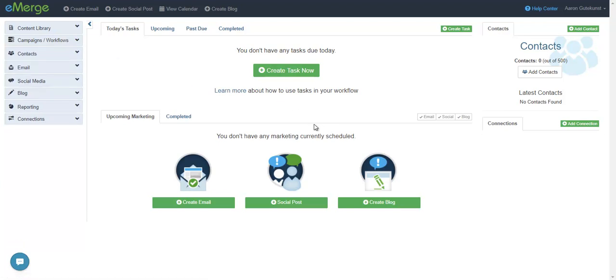Now, once you've selected a template, let's go ahead and connect our social channels. You can do this by going over to the Connections tab and clicking on Available Connections, or just by clicking the Add Connection button on the opposite end of the page.